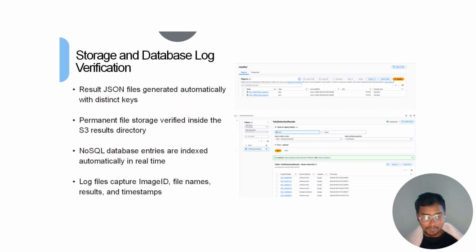The right screenshot shows my live Amazon DynamoDB table layout. Every time a user uploads an image, a new row is added here automatically. It neatly logs the unique image ID, the file name, the exact object found, and the exact execution timestamp. This ensures your data is safe and fully auditable.